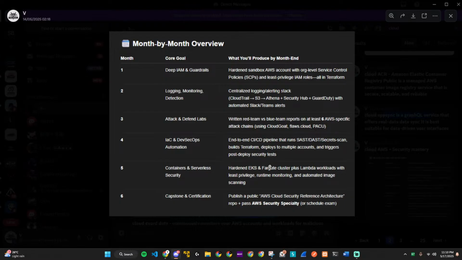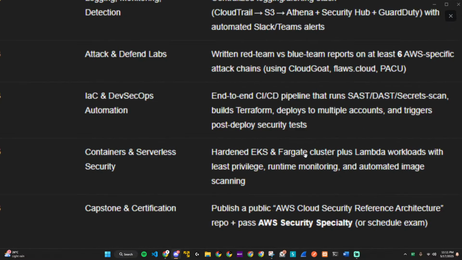EKS, container service, which is containerized applications using Fargate. Again, asynchronous ones, cross cluster plus Lambda workload, so it's event driven, least privilege, so normal user, root user, then kernel level. Root is an administrator, and the kernel level is top level. Runtime monitoring, automated image scanning.